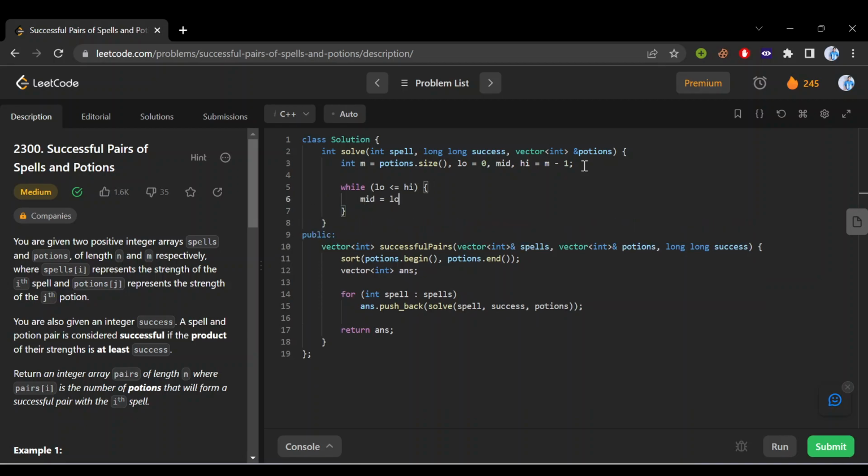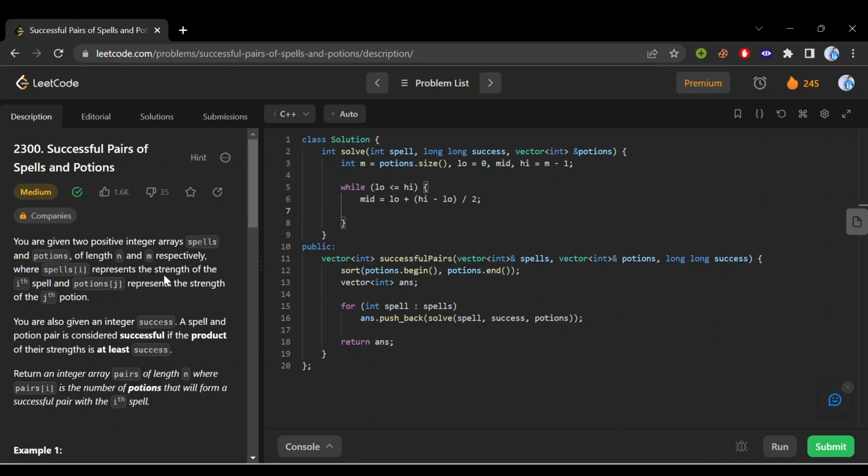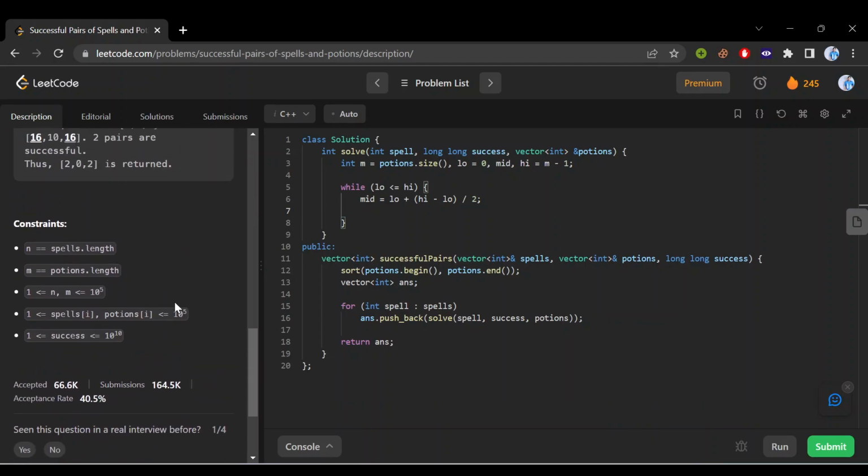Mid variable is equal to low plus of high minus low. If you are not familiar with this formula, you can solve it, and it is nothing but low plus high whole divided by 2. I'm writing this to avoid integer overflow errors. I think you can use low plus high as well, so it's not going to be an integer overflow.